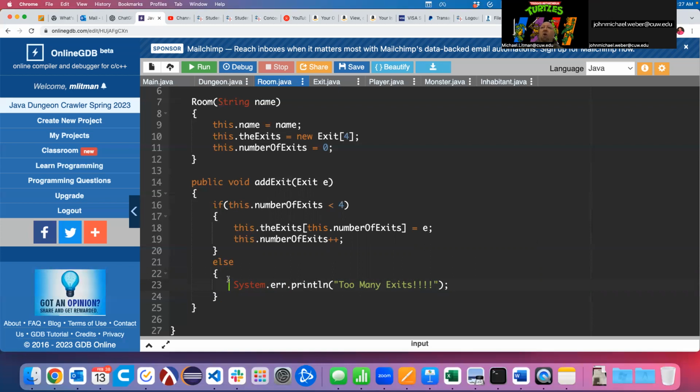In case we wanted to have our big boy dungeon crawler thing actually have error logging, which we probably will not. But we have the option now, and some terminals will make the system.error thing show up in red. I have pretty low expectations here of online GDB, but yeah, it is what it is.